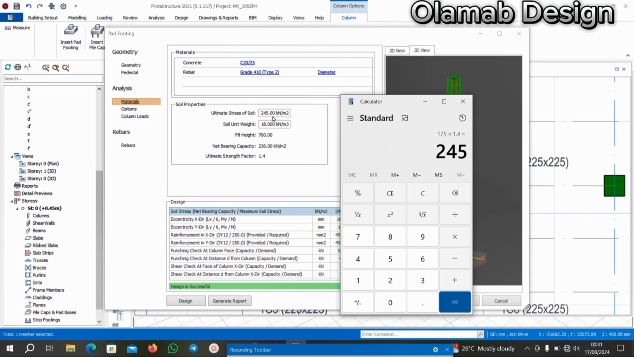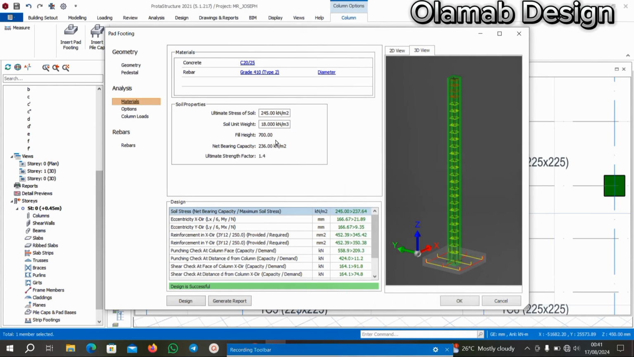Okay, this is how this value is gotten. Can you see that? This has been factored by 1.4. I can close this. Then you don't need to tamper with any other settings here. You leave it as it is. Then you can also go to your option.